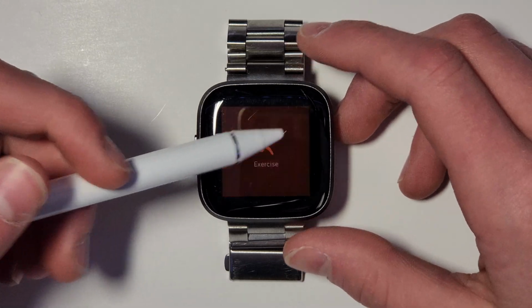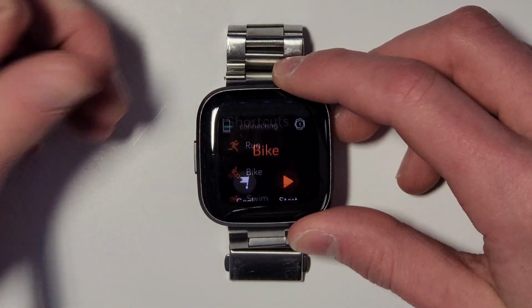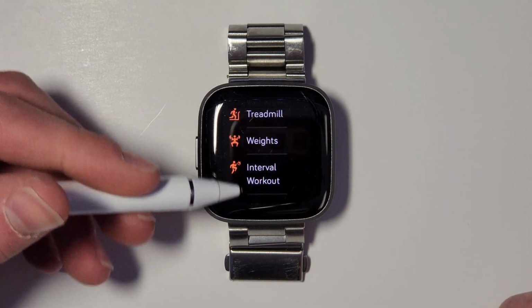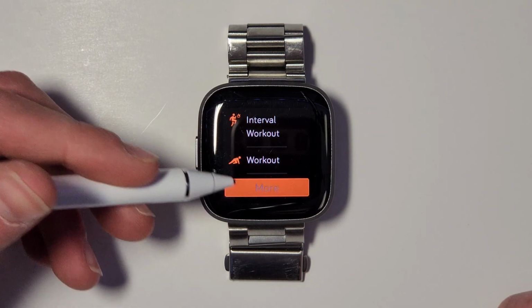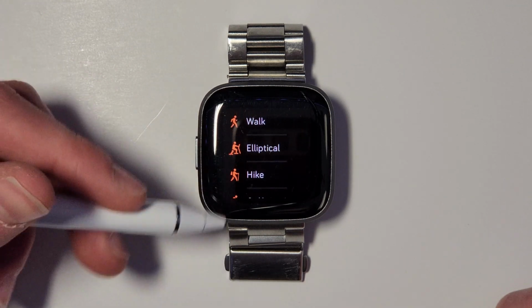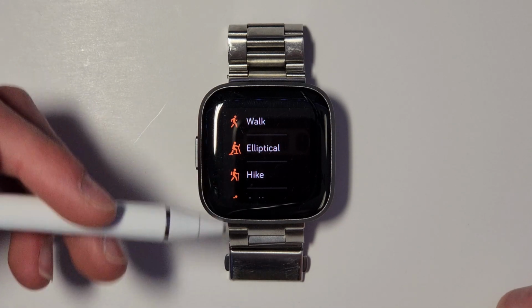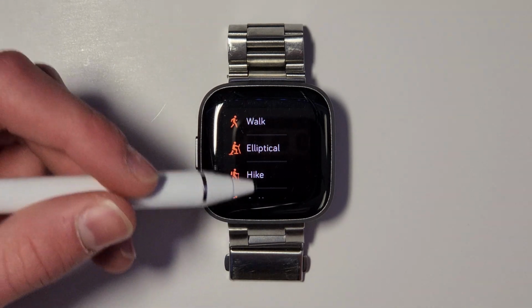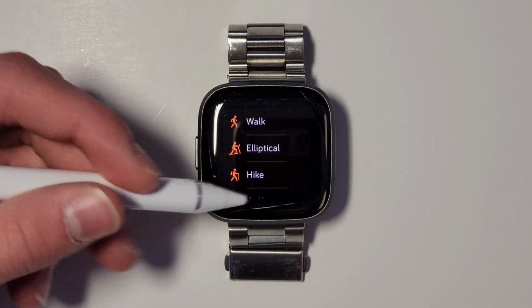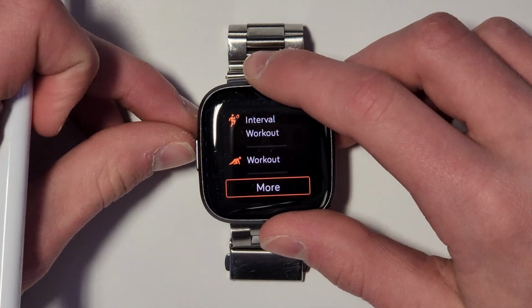Here we have exercise. So we have run, bike, swim, treadmill, weights, interval workout, and then we also have a more section here. So we have a lot of stuff in here, since Fitbit is really centered around workouts and health and stuff like that. This is how you will get your workout in. It senses different things depending on what you are going to do with your workout.